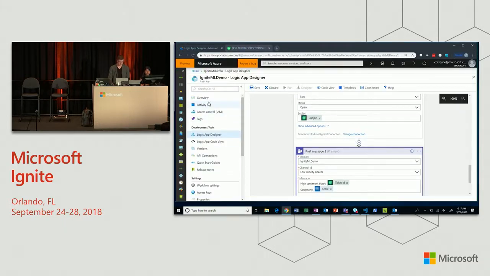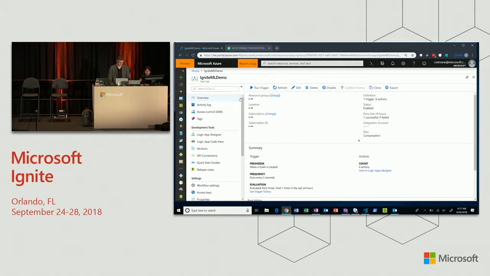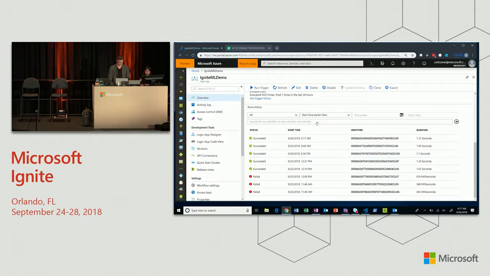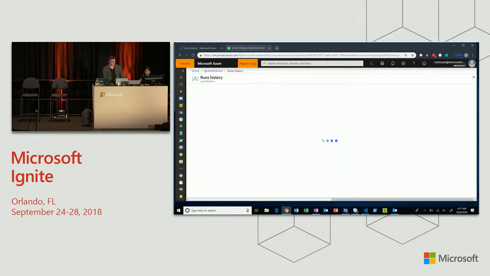I go over to Logic Apps, and we can see here in overview or activity log, I'm not going to save my changes because it's exactly the same. I go into overview, and overview will tell me my runs. So here's the run that just happened. It succeeded, so let's go ahead and look at that.